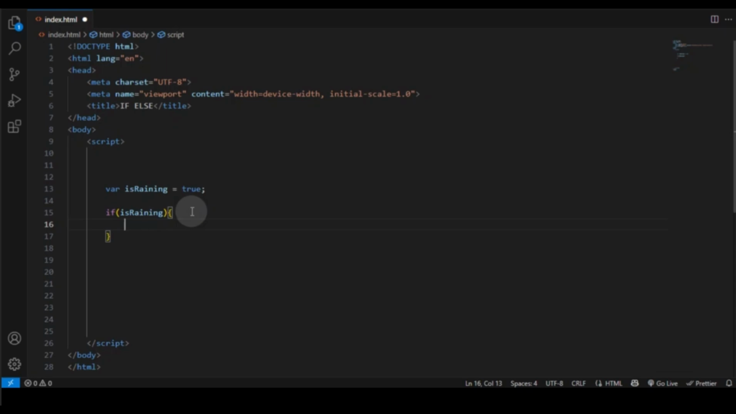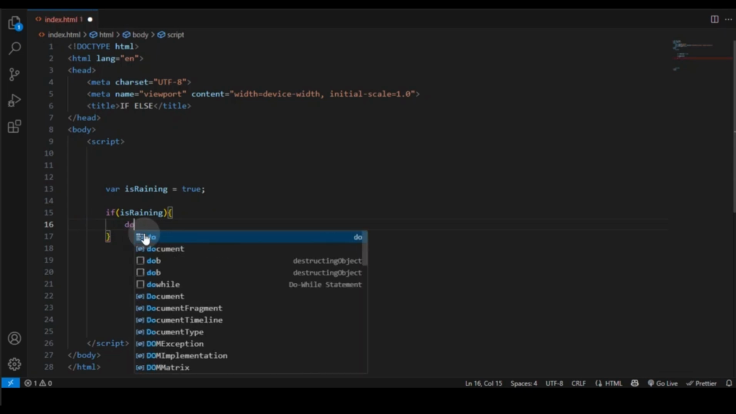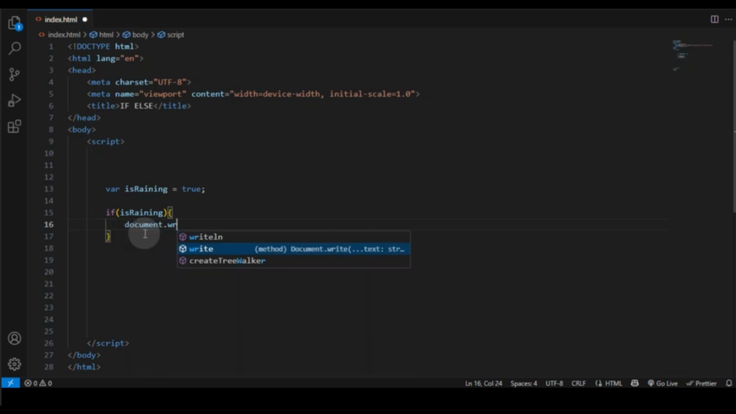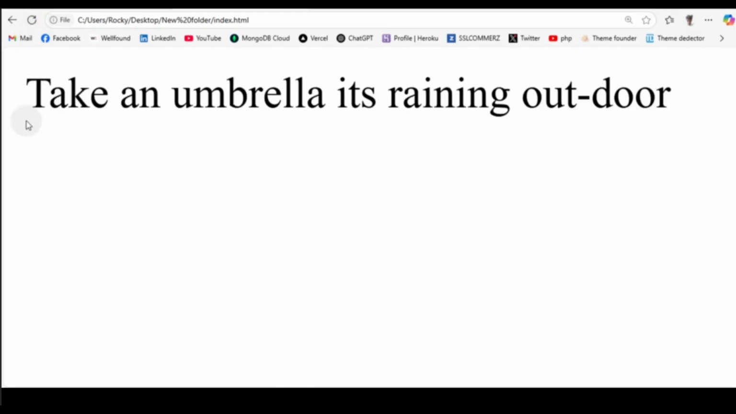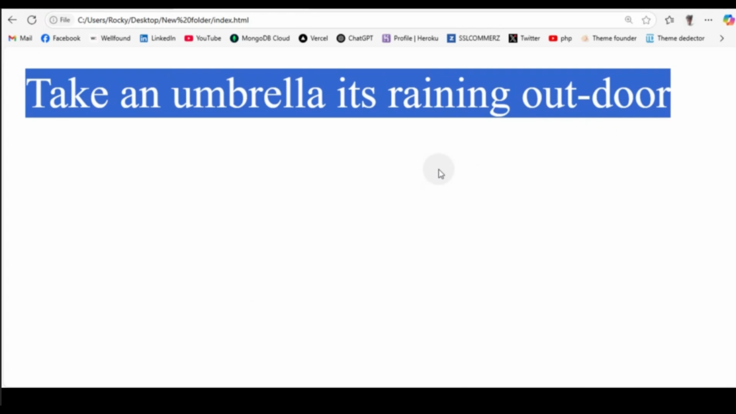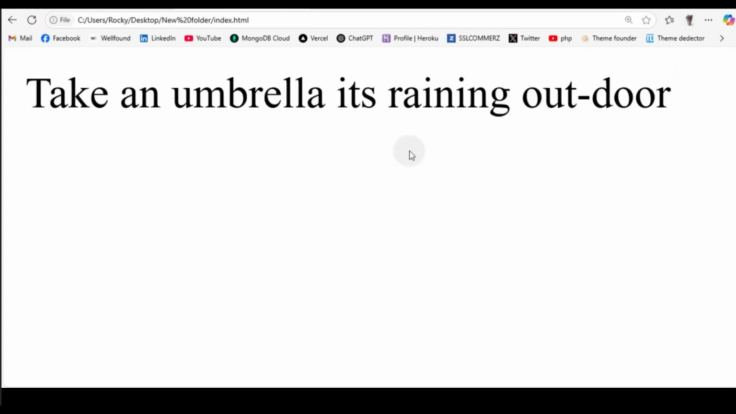Within this curly brace, I mean the first statement, we will give a message like document.write. Let's take a look at it in our browser. Yes, the message is executed in our browser: take an umbrella because it's raining outdoors.